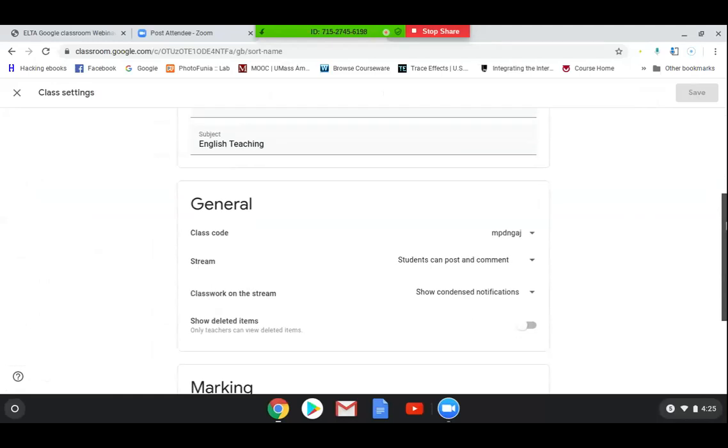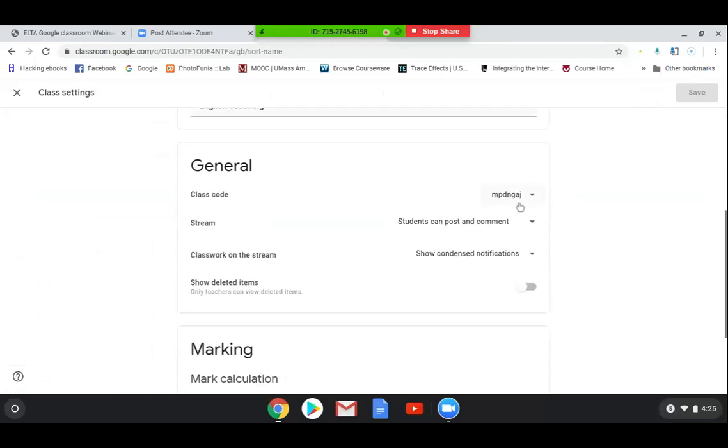So what are general settings? Suppose if you are not comfortable with this code, you can change it. Yeah, if there is ambiguity in the words, some words are difficult, then you can change that. So students can post and comment. This you can change. Students only can comment. Only teachers can post like this. This is on the streaming one. Okay. These settings you can change. And the classwork on the stream. Students can hide notification, and like this.